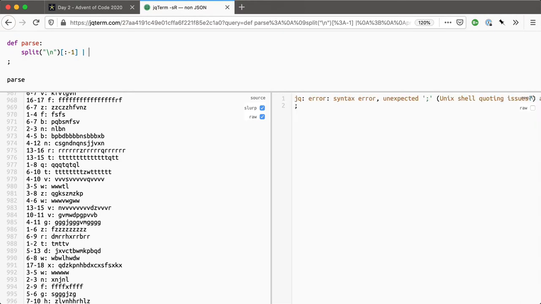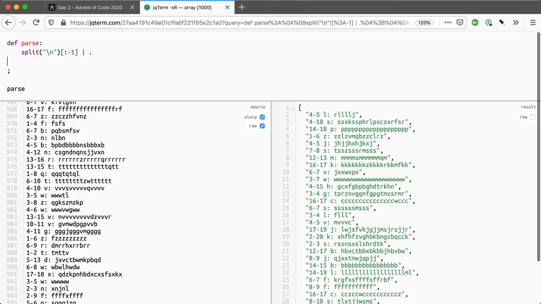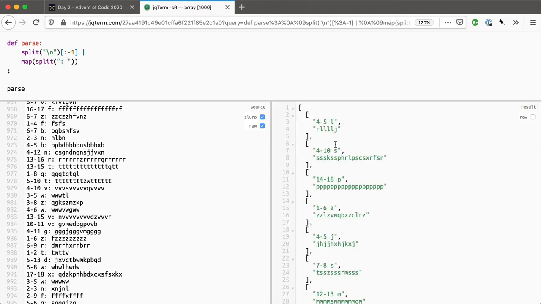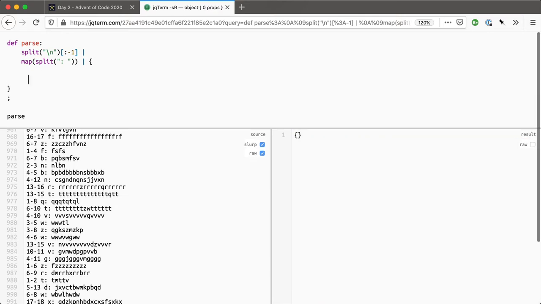And what I now want to do is split each of these strings. So I'm going to do map split, and I'm going to split on the colon space. So now I have the password and the rule string, and what I'm going to do is create an object that gives me the password, which is dot zero.